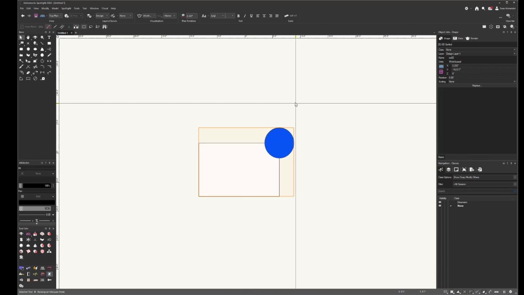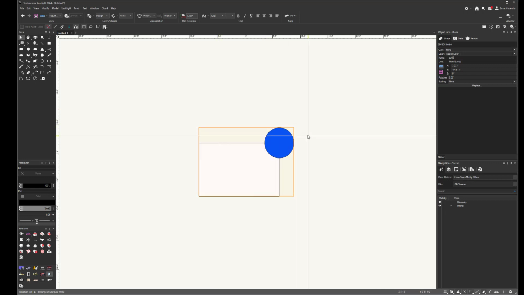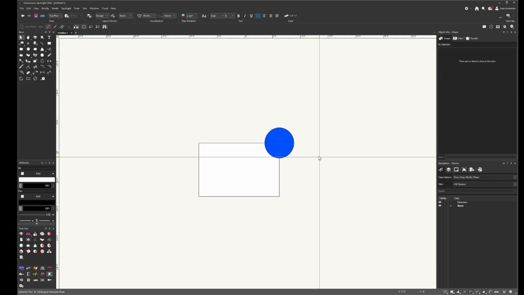So it's a 2D, 3D symbol. We're in top plan view. All we see is the 2D. And then the minute we go to any other 3D view, all we see is the 3D. So that's it. It's pretty much the same. You just have to be aware of that kind of slight change.